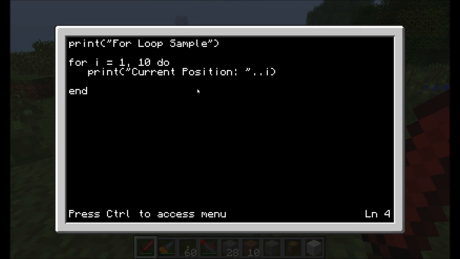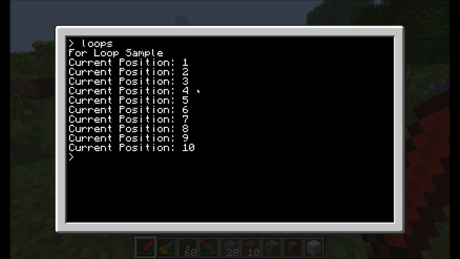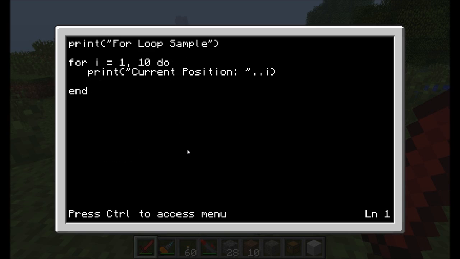So let's go ahead and check this out right now to see how it works. Save, exit. And I'm going to run the loops command. Cool. For loop sample was printed out as I said, and you can see current position 1, 2, 3, 4, 5, 6, 7, 8, 9, 10. Perfect. So that's how your basic for loop works. And like other things like the if-then statement, you can put multiple lines of code inside your for loop to do different things each time this iteration occurs. So that is your for loop.